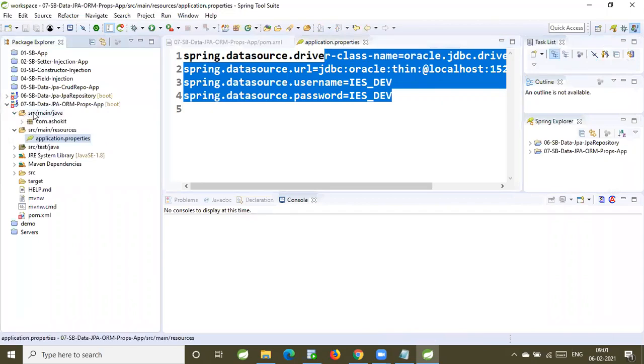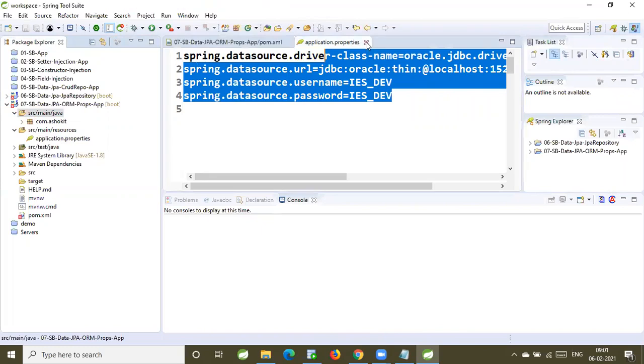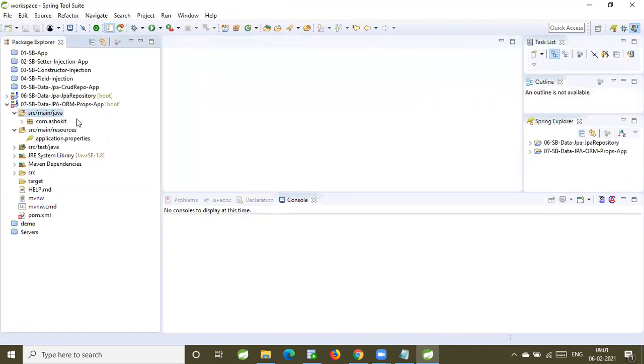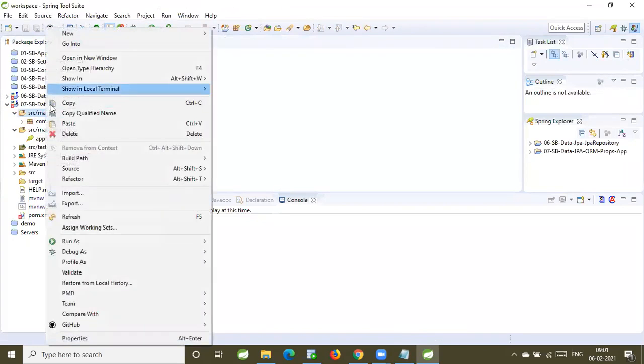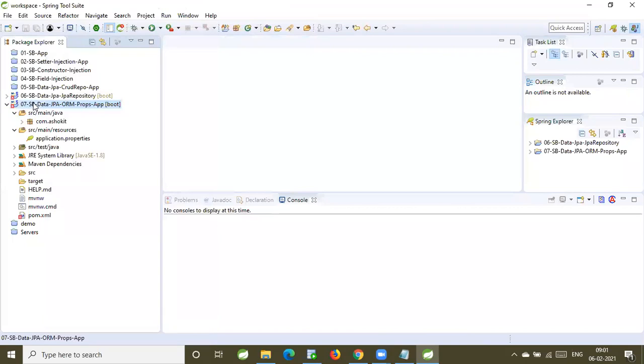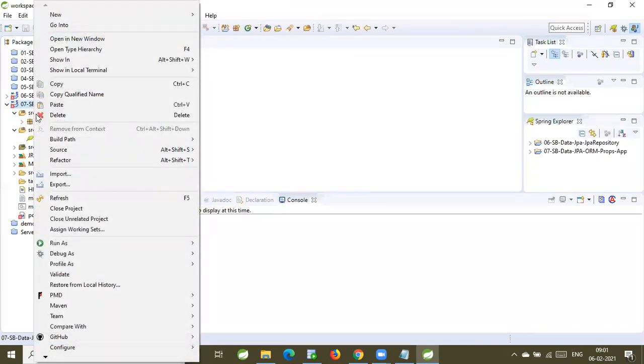Next, I'm going to create one entity class. Guys, could you please respond? What is the entity? The entity is a Java class which maps with the database table. The entity class interacts with the database.